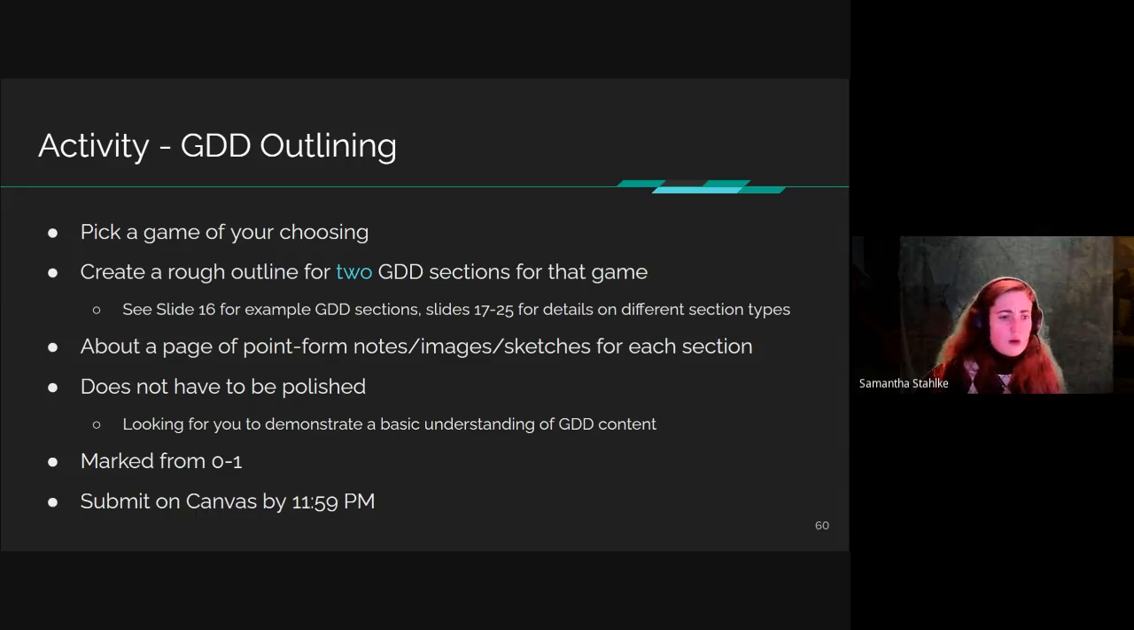Basically just point form notes of what you would include in that section and some basic details relevant to that game for that section. So if it's a section of characters, who are the main characters in the game? What's like a couple words describing their personality? What function do they serve in the story? That kind of thing. So you can do any sections you want.